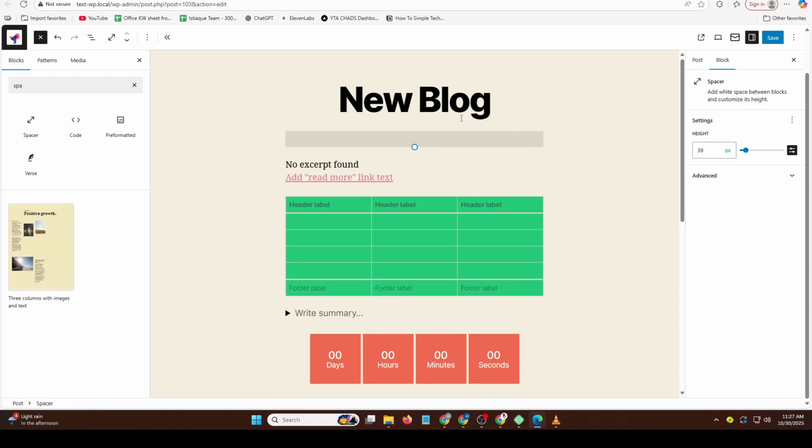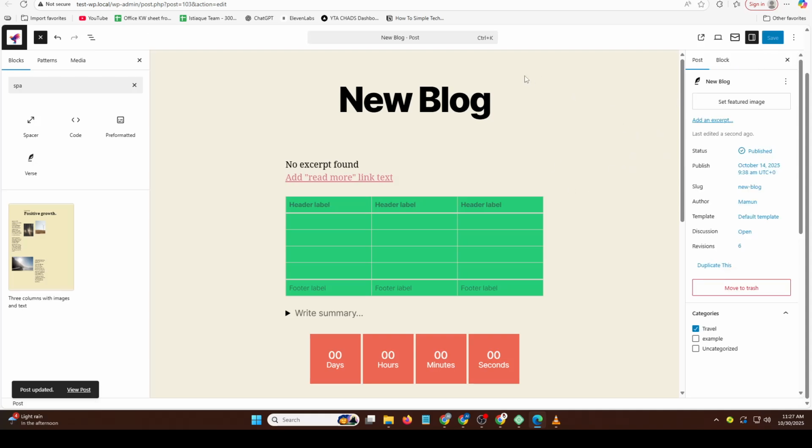Once you're happy with the spacing, go to the top right corner and click Save. This step is super important. Saving ensures that all your edits are applied to your live website so your visitors can see the updated layout right away. And that's it.